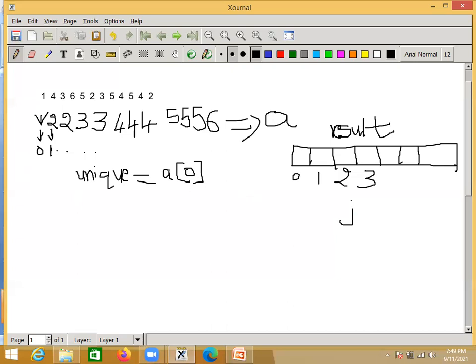Now unique is equal to A of 0. I got one unique element, and immediately I store this in the result array. Then I go on checking whether there is any next unique element. That means from index 1 onwards, I write a for loop from 1 to the last element. For example, if there are n elements, up to n minus 1 position I go on repeating.